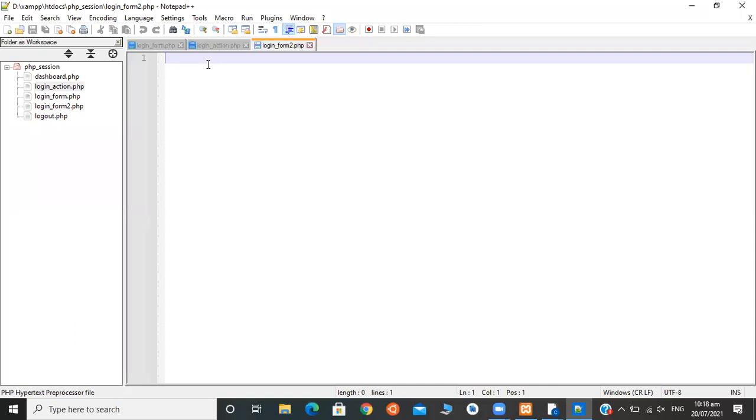So what do we need for a login form? We'll need a form. Is anyone of you aware of HTML, how to use HTML? We have to create a form here to get login credentials from the user. Then we will check whether they are present on the server or in the database. So first of all, we need a form.